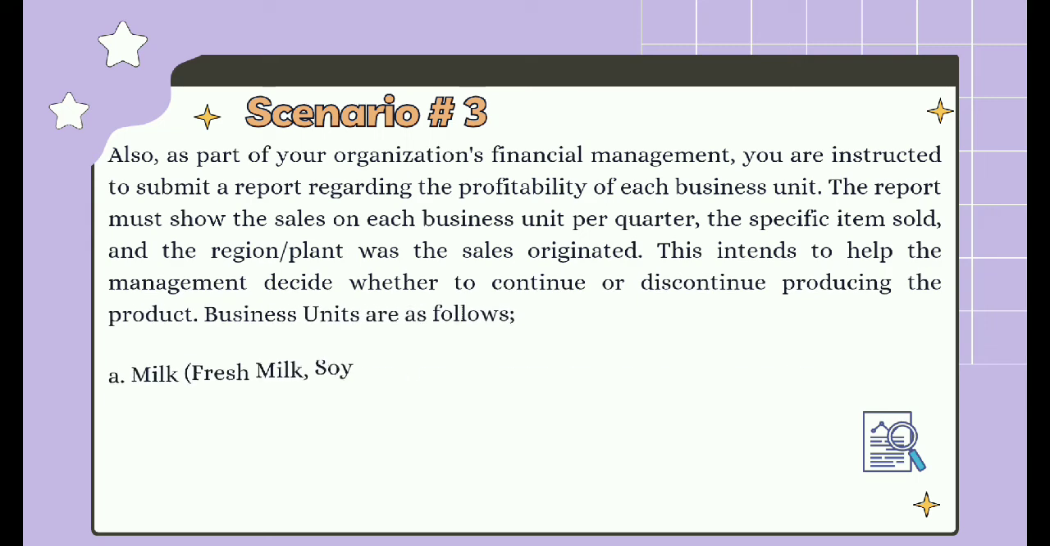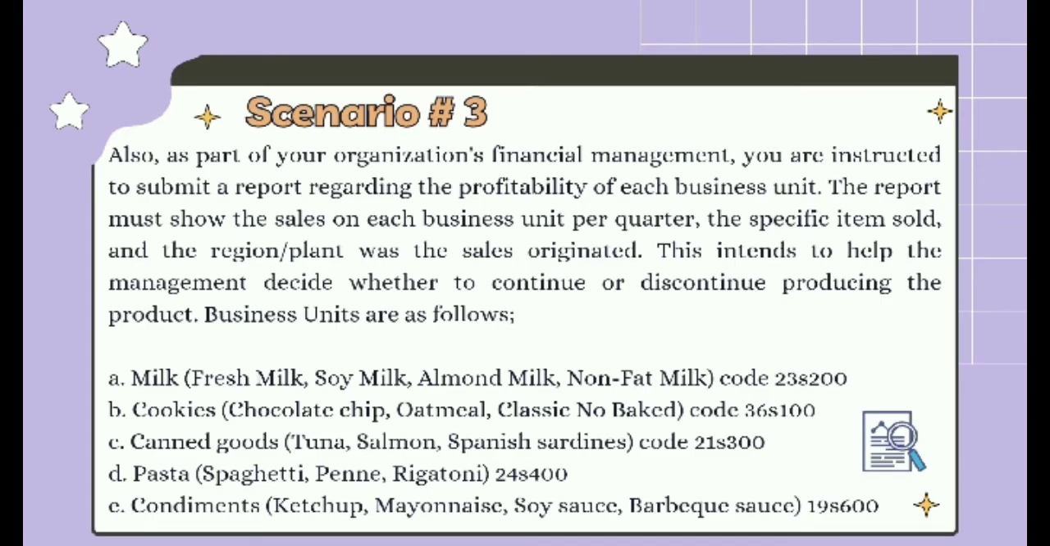And for the last scenario, as part of your organization's financial management, you are instructed to submit a report regarding the profitability of each business unit. The report must show the following: sales on each business unit per quarter, the specific item sold, and the region or plant where the sales originated. This is intended to help the management decide whether to continue or discontinue producing the product.